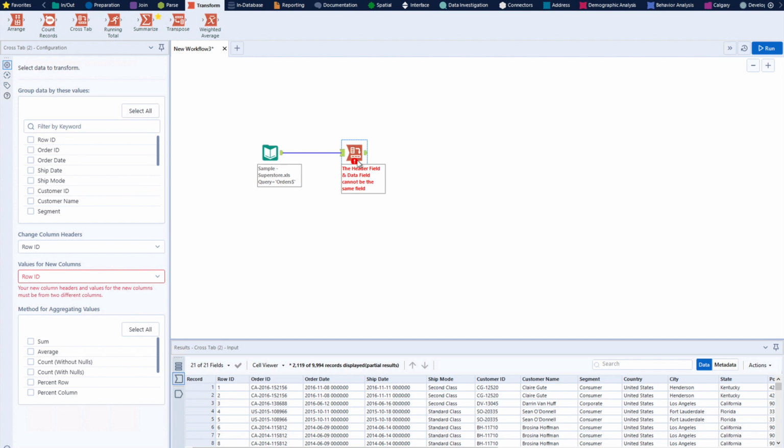So next, here we have the configuration of that particular tool, the Cross Tab. Here you have select data to transform, group data by these values, and change column headers and values. I'll choose which columns I want to group my data by. Let's say I will start with region. I just want to group my data by region. For column headers, let's take ship mode. I want to take only ship mode.